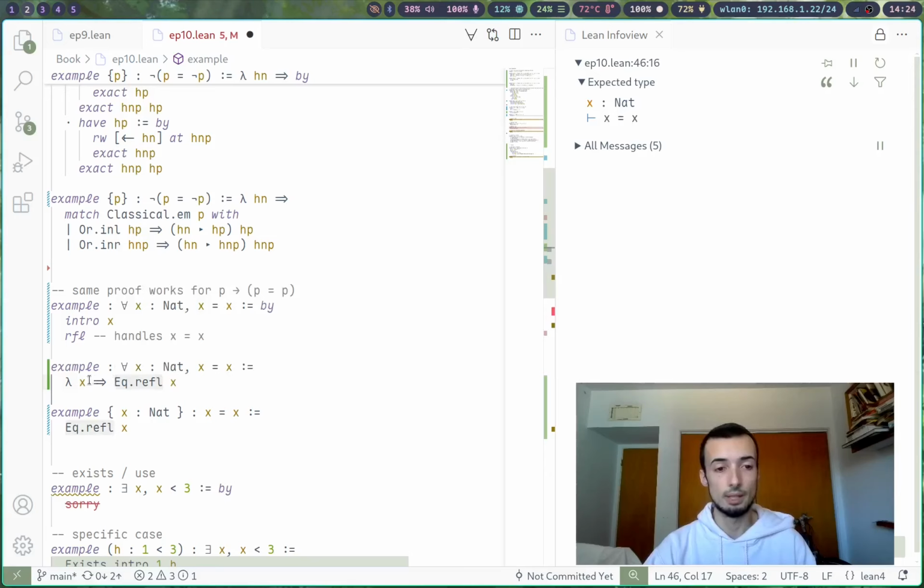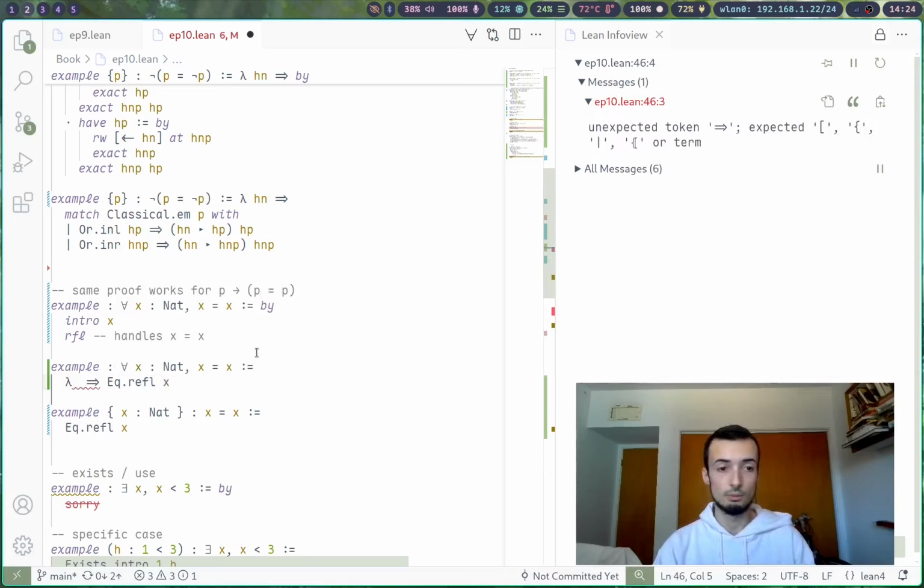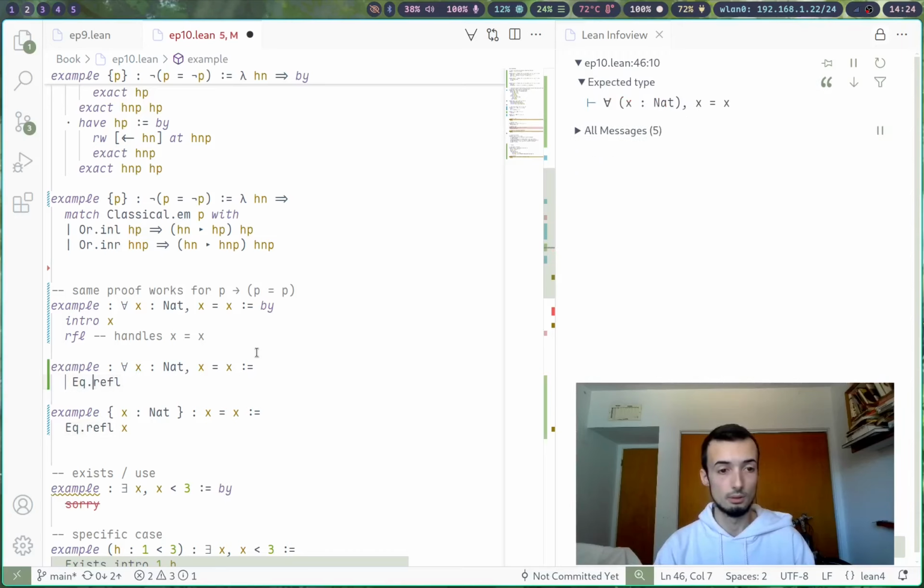So this way is kind of funny because we actually don't need to query at all. We can just say this is eq.refl, right? And that's what I end up doing in the second case here.